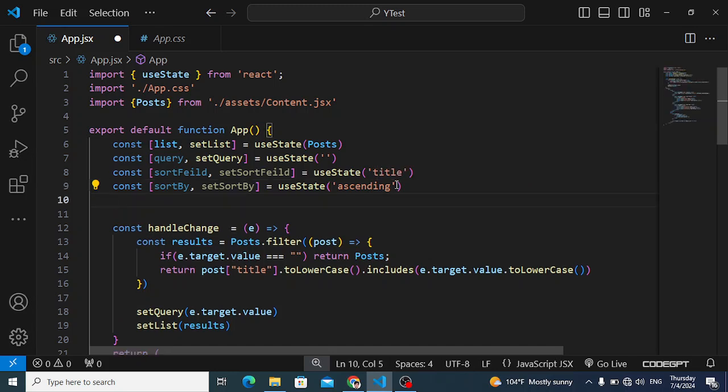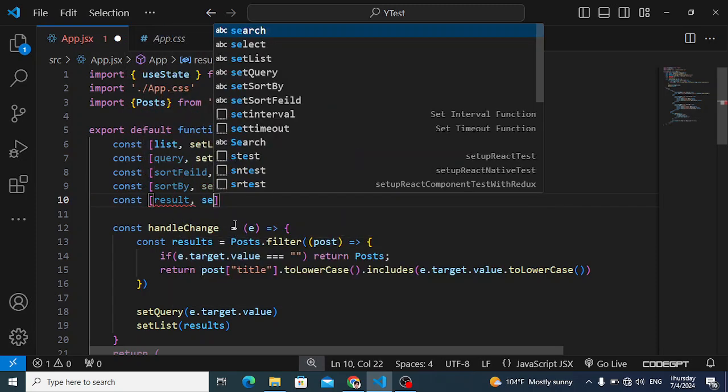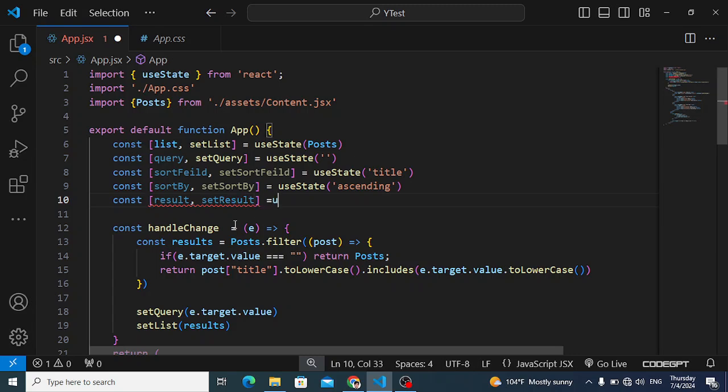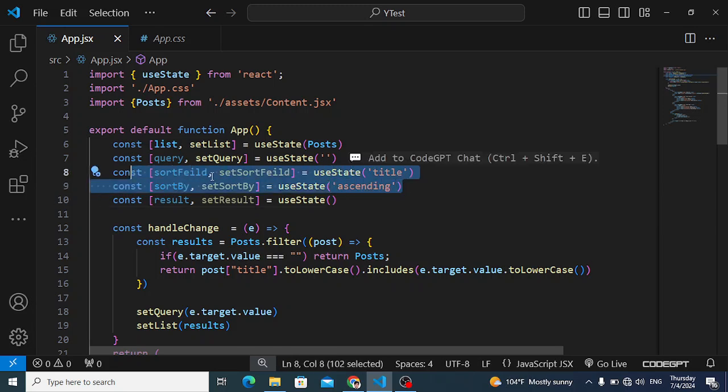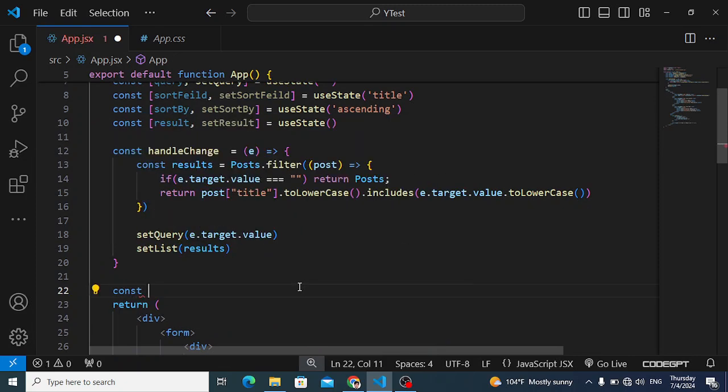And we will create one another variable that we need, which is the results. Whenever we sort our data, we will store the result in this variable, const results, setResult. So that is okay. So after creating these variables, now let's create first of all the sort function. We need to create the sort function, then we will move to store values inside these two variables. So let's create the sort function, const sortFunction.